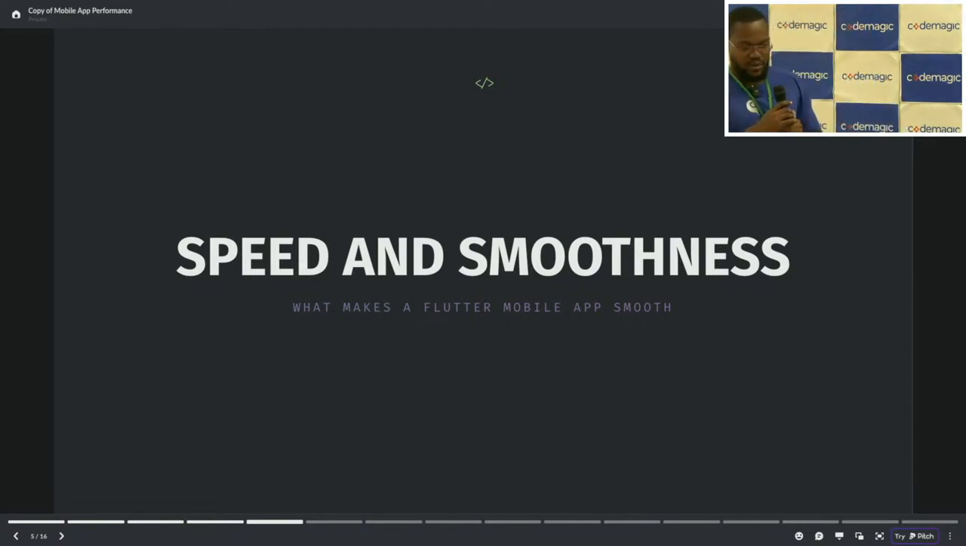Since it's a Flutter conference, we are going to talk about how we can make our Flutter mobile apps performant. So what makes a Flutter mobile app smooth and performant?